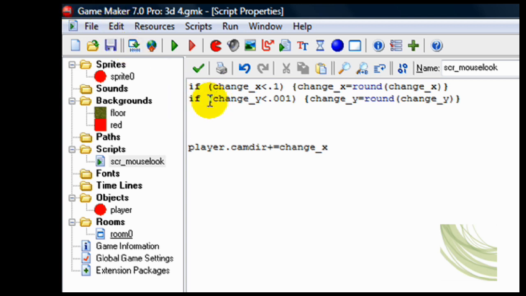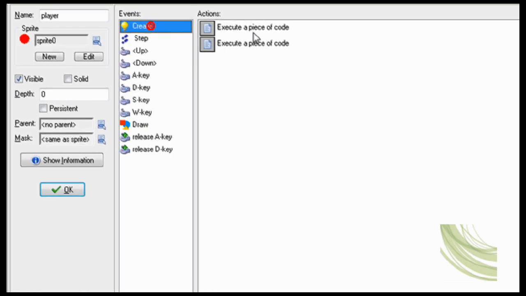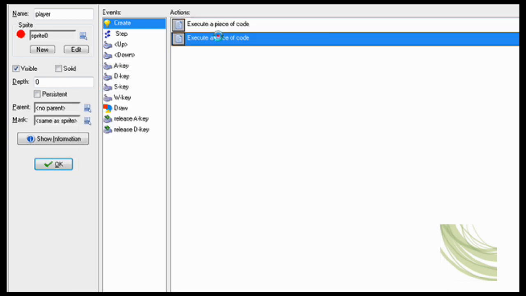So, if change x is smaller than 0.1. So yeah, it's just a little bunch of code. So you're going to want to either copy that or read it and figure it out. Then you're going to want to pause it now. So, now in player, create: D3D start, D3D set hidden, D3D set lighting, and all that. Just setting the start of the room. You probably already know that, hopefully.